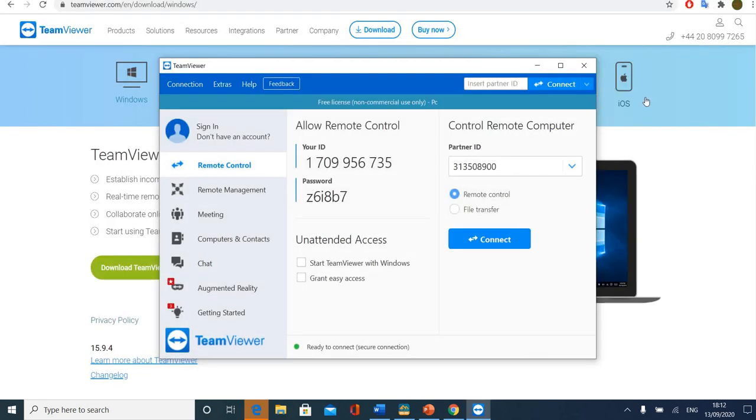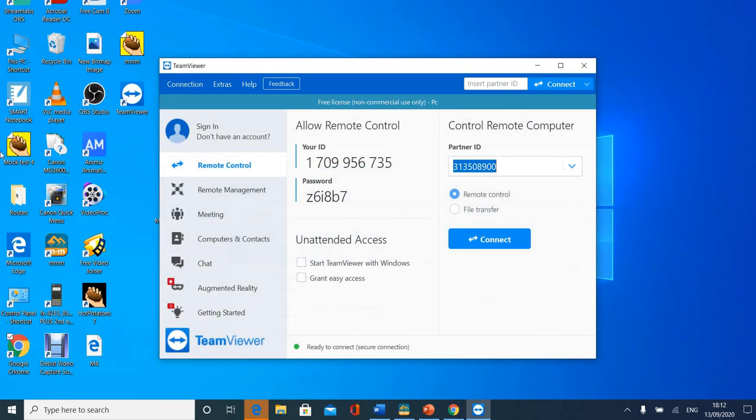So it's downloading now. You can minimize this. When it's downloaded, the icon will appear on the desktop, you can see over here. It's going to look like this. This is called your ID and password.